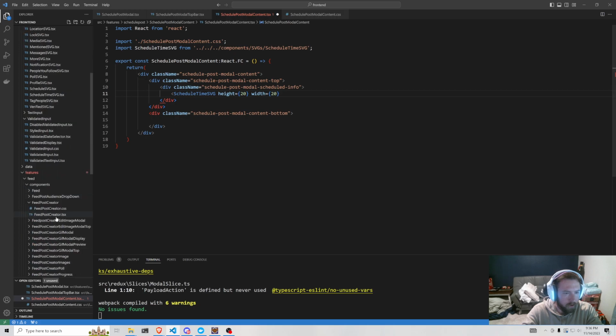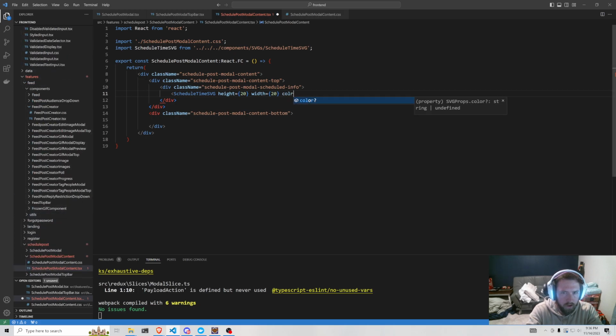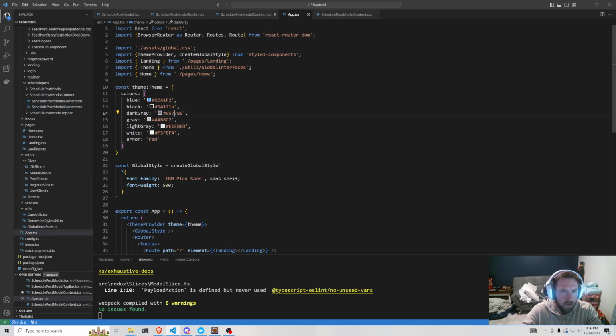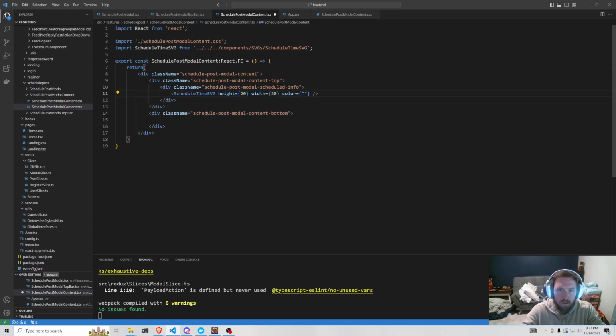Let's see if I can get the color really quick. For color, I think we're gonna come in here. Let's just say color equal to, whoops, if I could type, that'd be cool. We'll close that. So color equal to, let's go into our app.tsx. I think it's gonna be this dark gray color. So I'm just gonna copy this and paste it in here. I think that should be good.